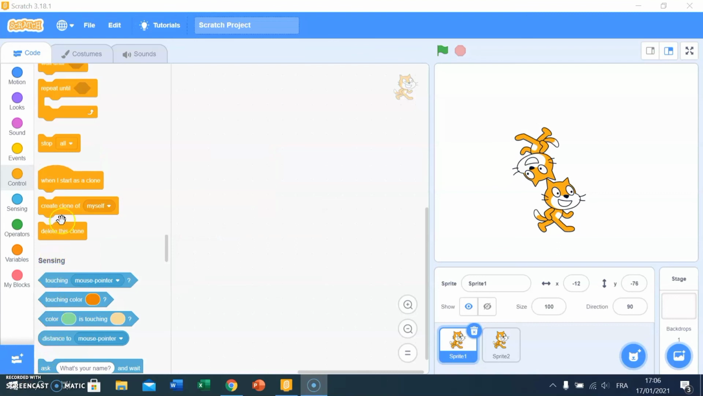Now we have the clones blocks. The clones are copies of a sprite with separate scripts of their own. I think that I cannot explain these blocks in this video, so maybe I will explain them in another video.